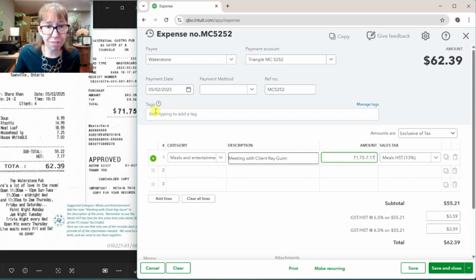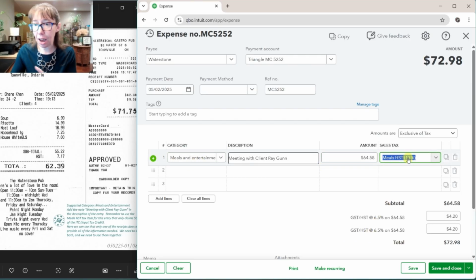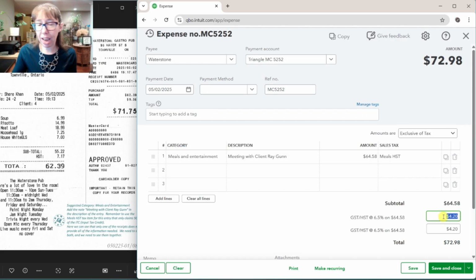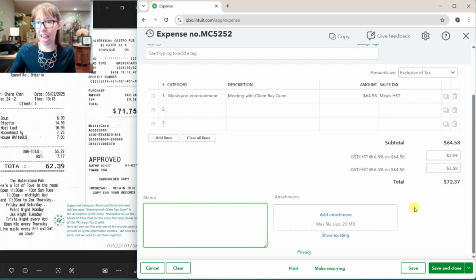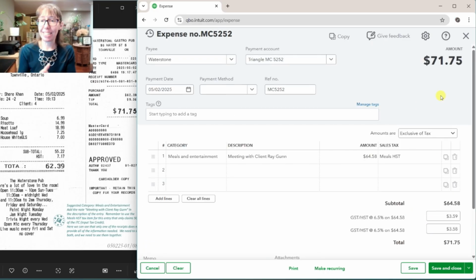And so of course 71.75 minus 7.17, the rest is what we want to go to the meals and entertainment. And we have this meals and HST sales tax set up. So this means we have to divide the 7.17 by 50% ourselves. So we would say 7.17 divided by 2, tab. So we've got 3.59 there. And of course it's not divisible perfectly. So we know we can just go 3.58 here, and that should give us the 71.75.